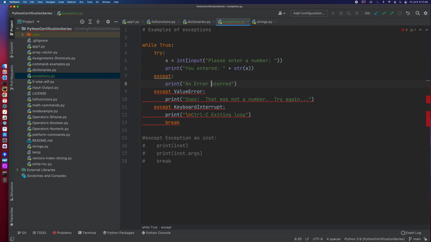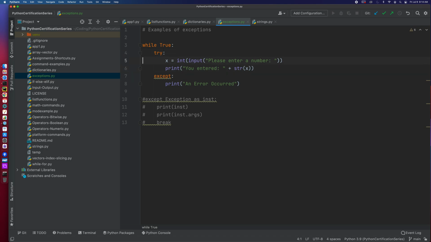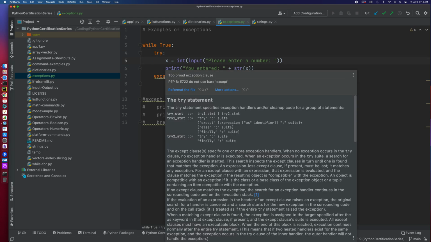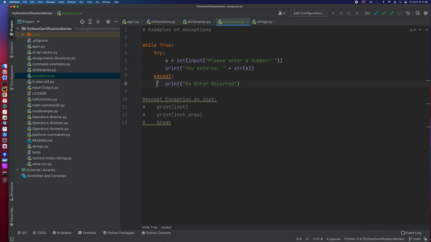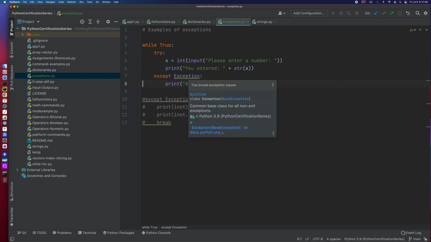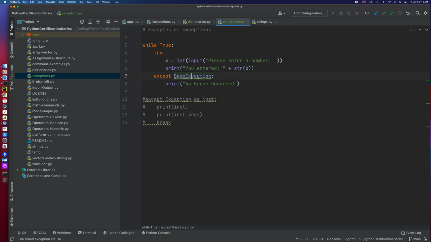Okay, so now what I can do is, if I don't know the exception, I can just say, all right, I'm either going to... it probably doesn't like that. Oh, so it does now like one or more handlers. So what I would have to do here is I can just say Exception, which is the base essentially, or BaseException. Well, it doesn't like that.